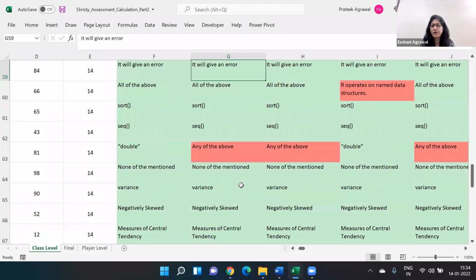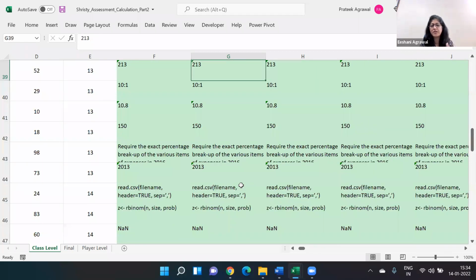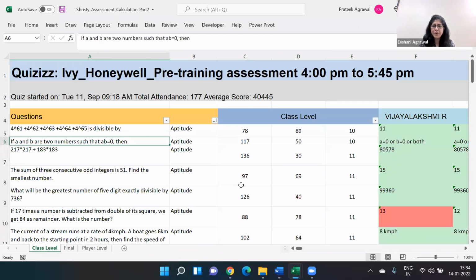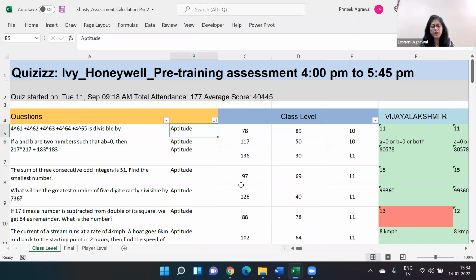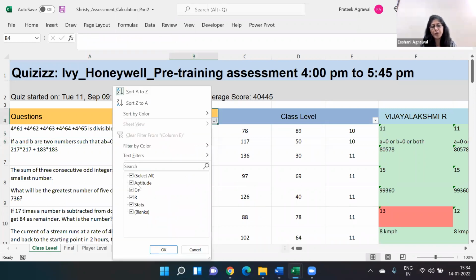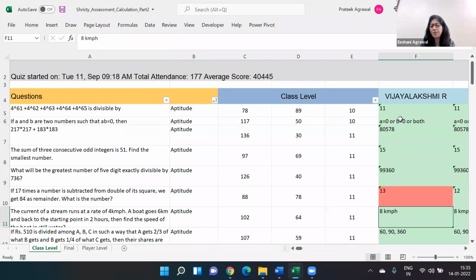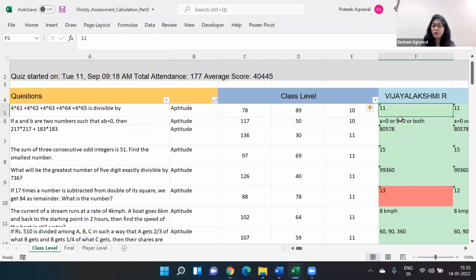Like you have given so many quizzes, right? Quizzes give us results in this fashion. For this particular company, we had a pre-training assessment where we were working with things like aptitude, data interpretation, R, and statistics. For example, for this person, green depicts the person did it correct, red depicts the person did it incorrect. Now I had to find out what percentage a particular person got in aptitude, in DI, in stats, and in R.